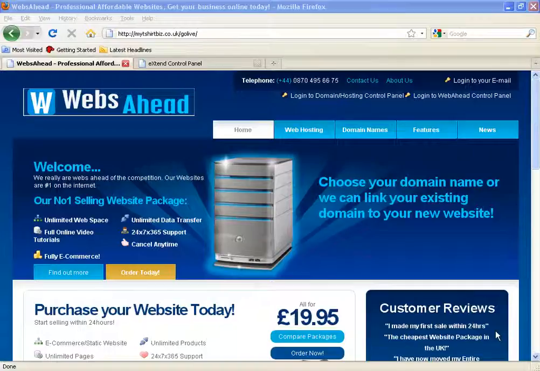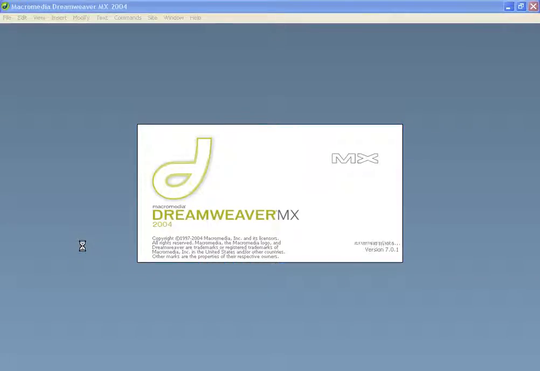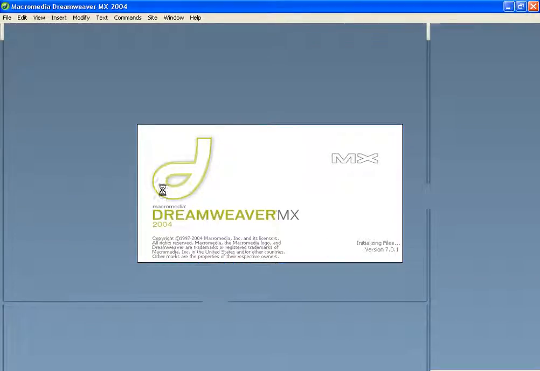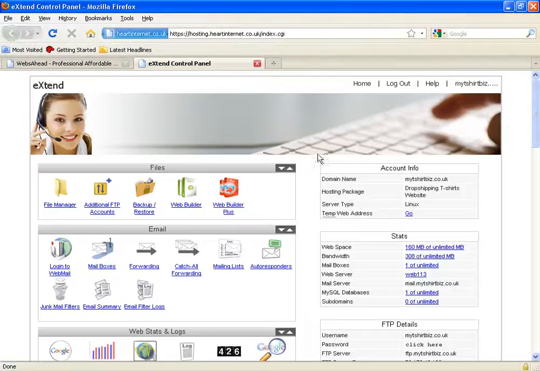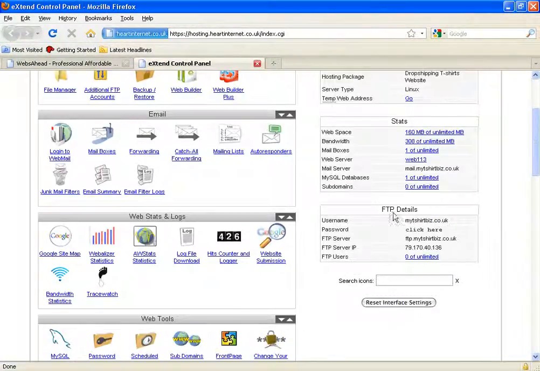In this tutorial I will show you how to connect your Dreamweaver software to your website hosting package, and to do this you will need to open the Dreamweaver software that you've just downloaded and installed. You'll also need to open up your hosting control panel or have your FTP details to hand, and if you haven't got these you can send us an email and we can give you these details.